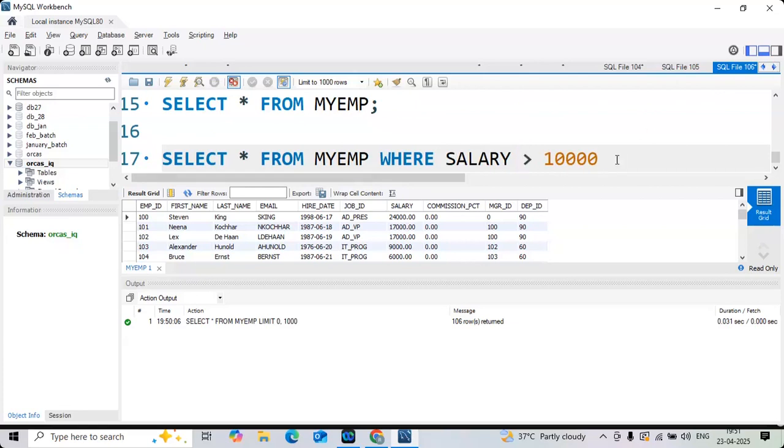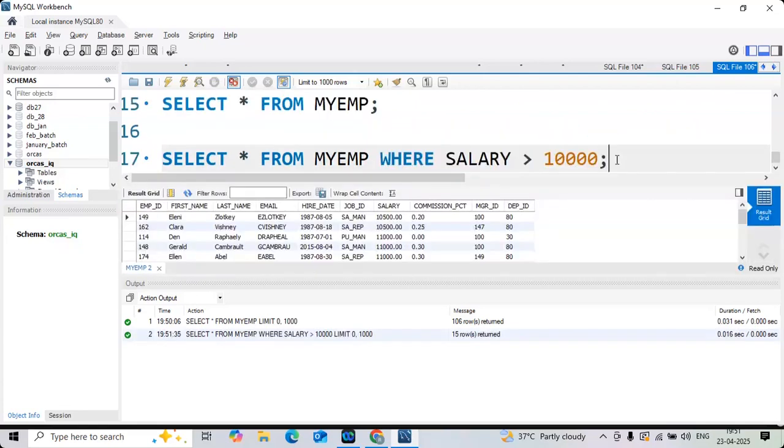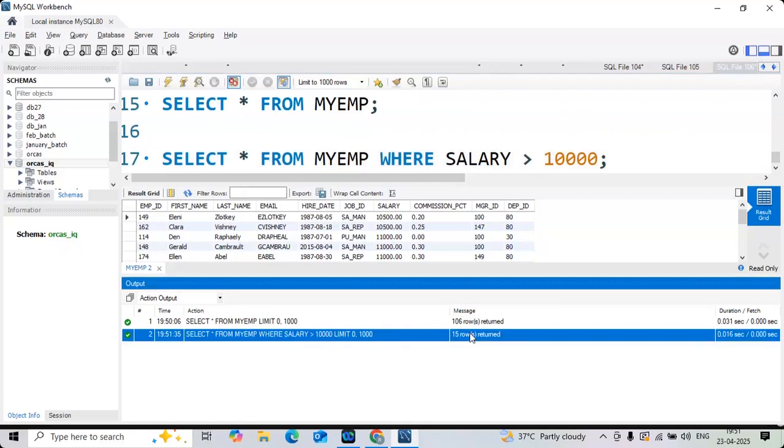Now just utilize it. How many rows you are getting? What does it mean? 106 employees are working in the company, but there are only 15 employees who are working with salary greater than 10,000. But remaining all employees are working with salary less than 10,000. Now, how to cross check it?